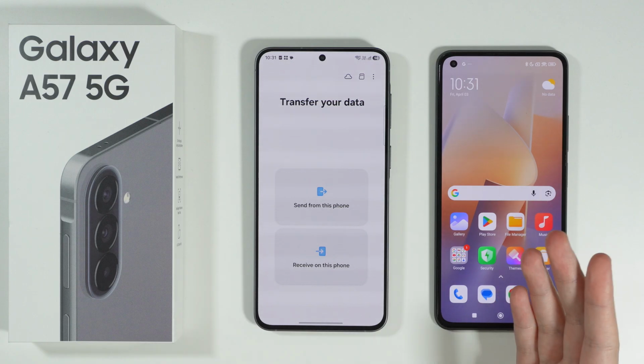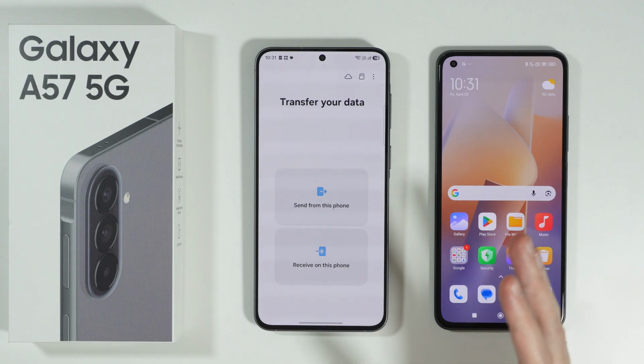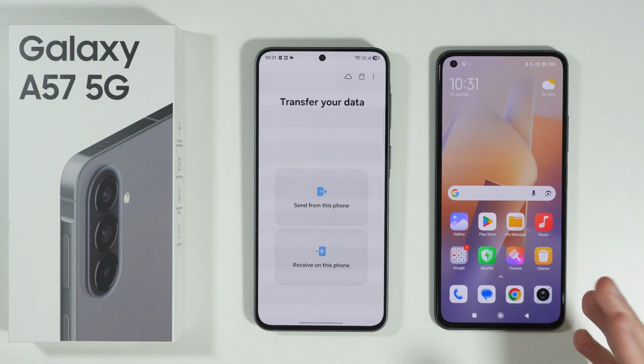In the case of your old phone, if your old phone is Samsung, then you can check if you already have the app. If you don't, or if you have any other Android smartphone, or if you have an iPhone, then of course you will have to download the Smart Switch app.